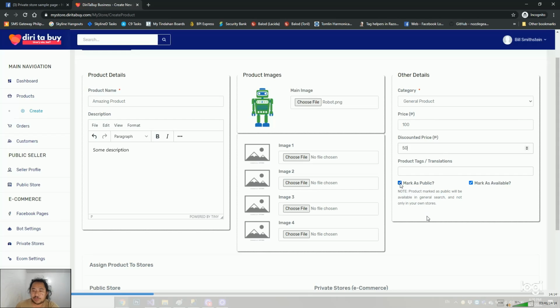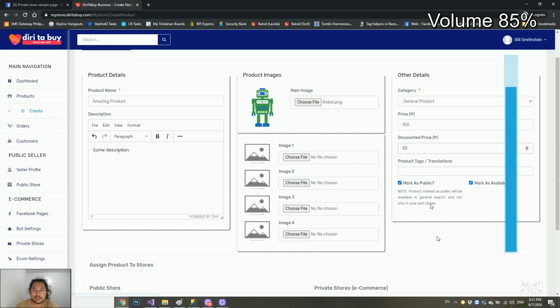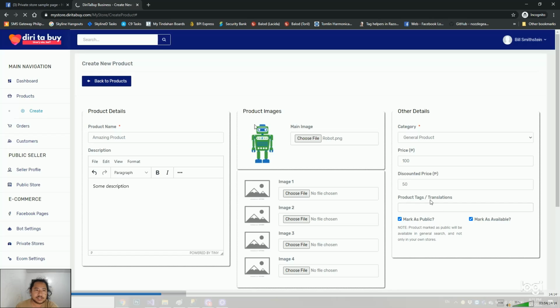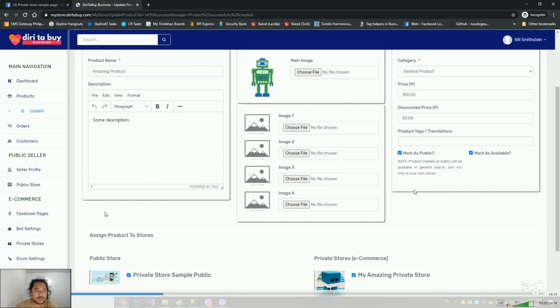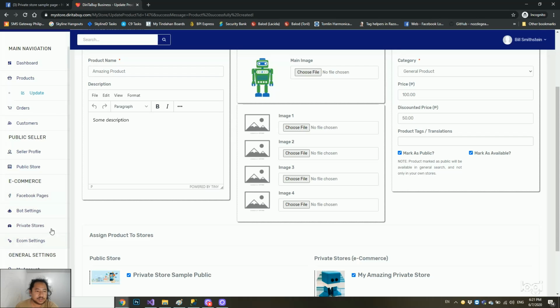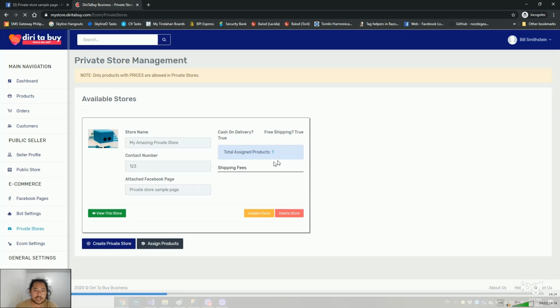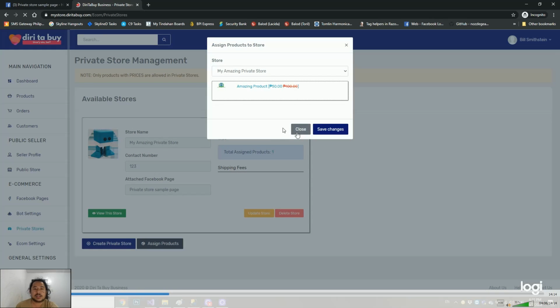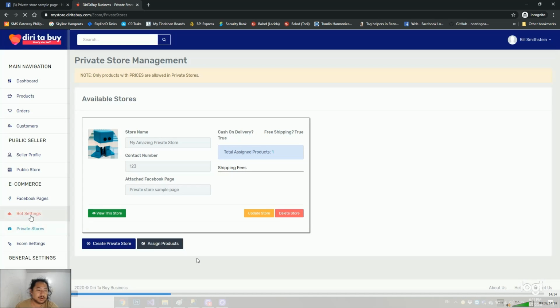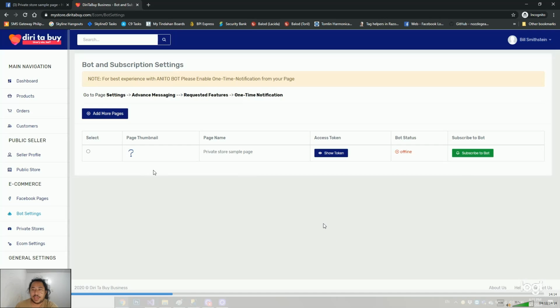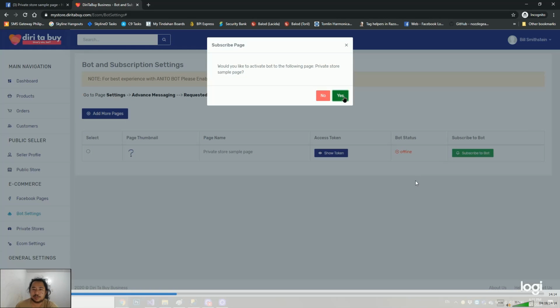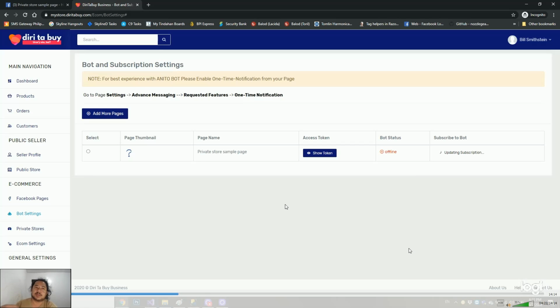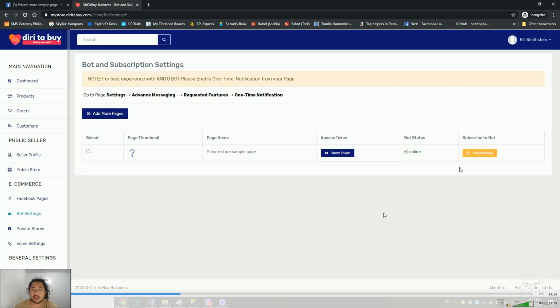Also, marking as public lets this product show both in your private store and your public marketplace. That's fine either way you want. Then just click product, save. Once that's done, you should be ready to set up your bot. You just need to check if it's already assigned. So the product has been assigned, and then you go to your bot settings, where you can see the current status of the bot. Just click subscribe to bot, and then the bot should be plugged in to your store.